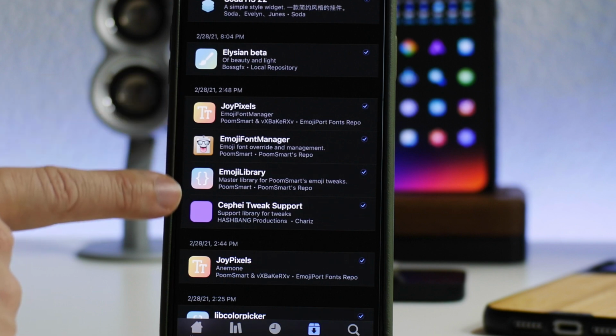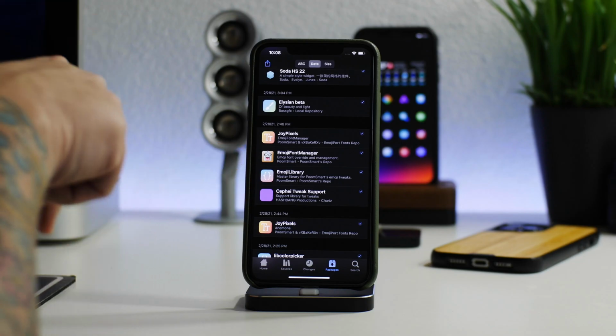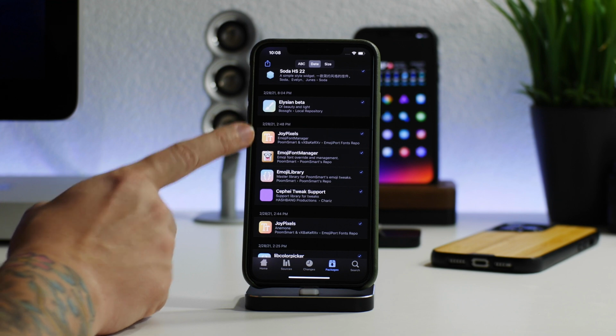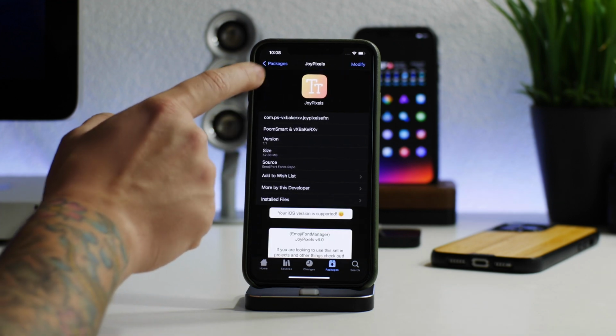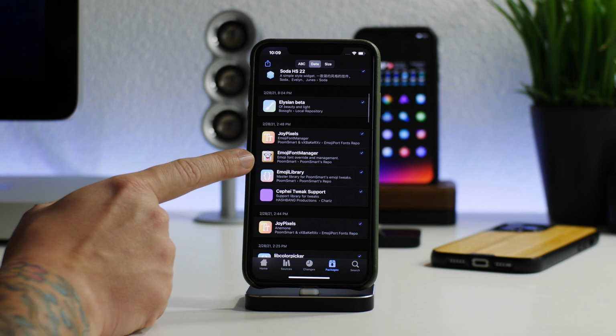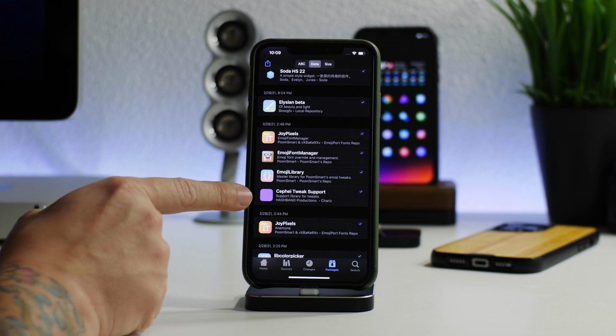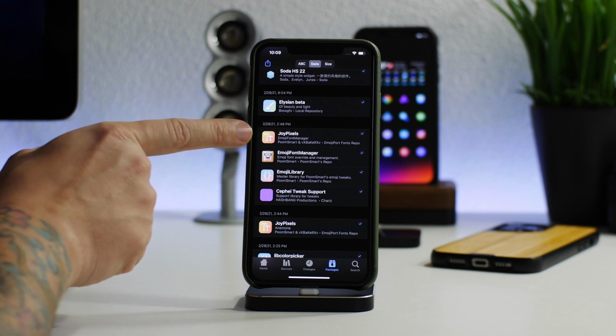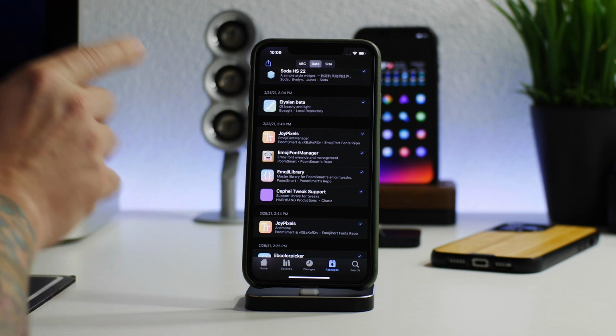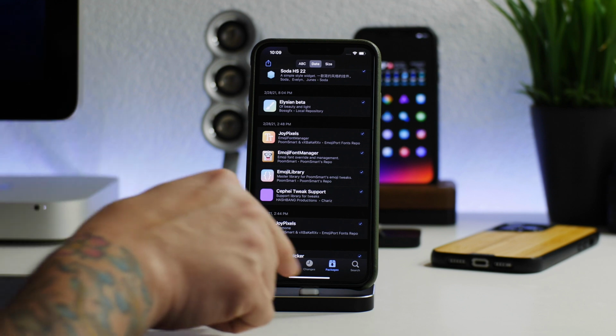So what I'll do is I'll put the repo you guys will need down in the description. You need the JoyPixels themselves right here. You also need the emoji font manager, the emoji library, and then the Cephi tweak support there as well. I believe that'll all download if you just try to download JoyPixels. And again, like I said, I'll leave all the repos you guys will need down in the description.